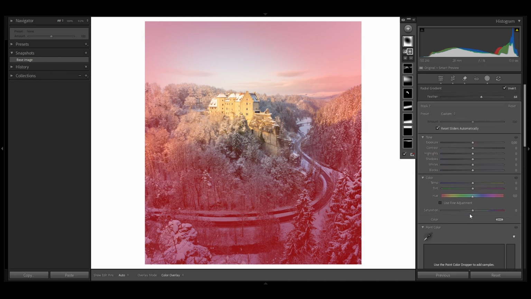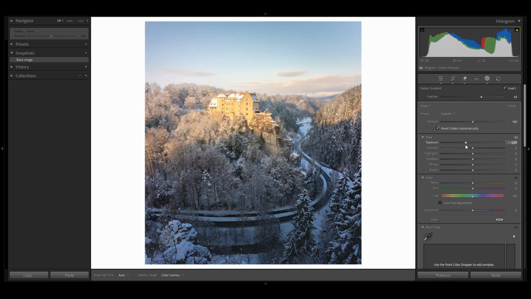So for the vignetting effect, I want to bring down the exposure quite a bit, and I also want to make everything else cooler. So let's bring down the temperature. And as a little creative touch, I want to actually increase the tint slightly and bring down the saturation. So I also feel like this looks very nice.